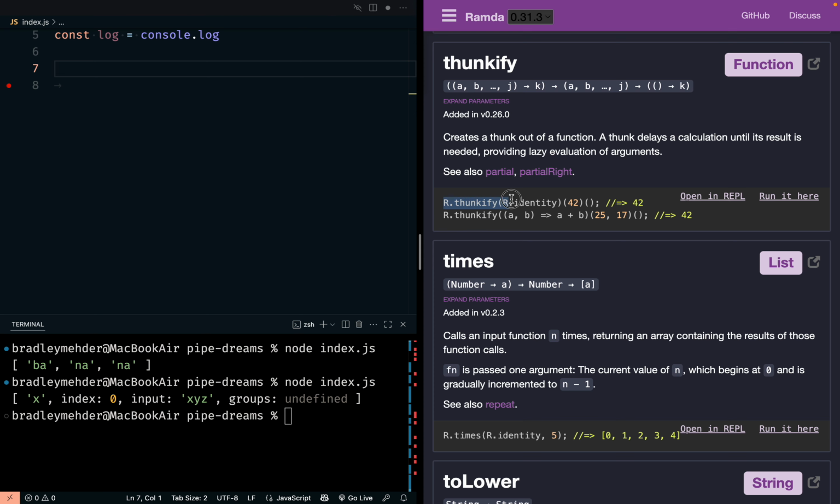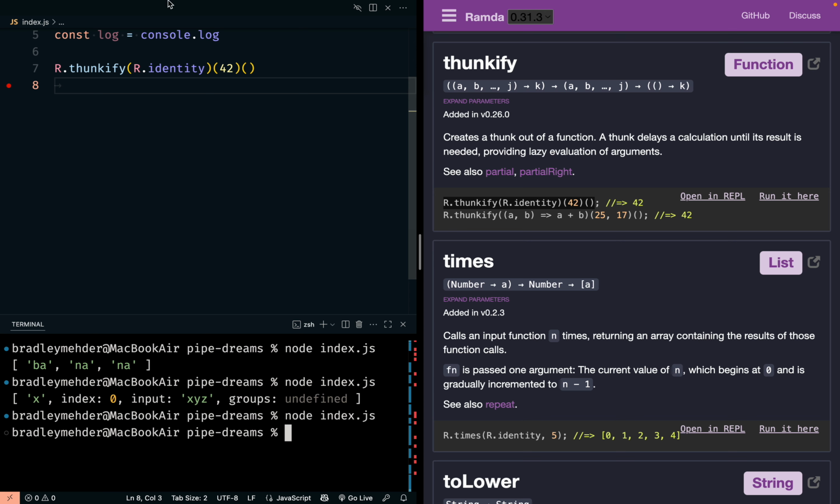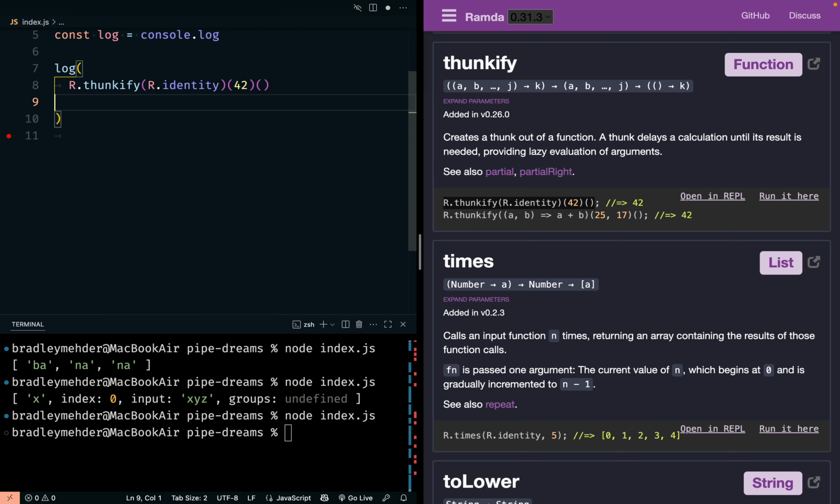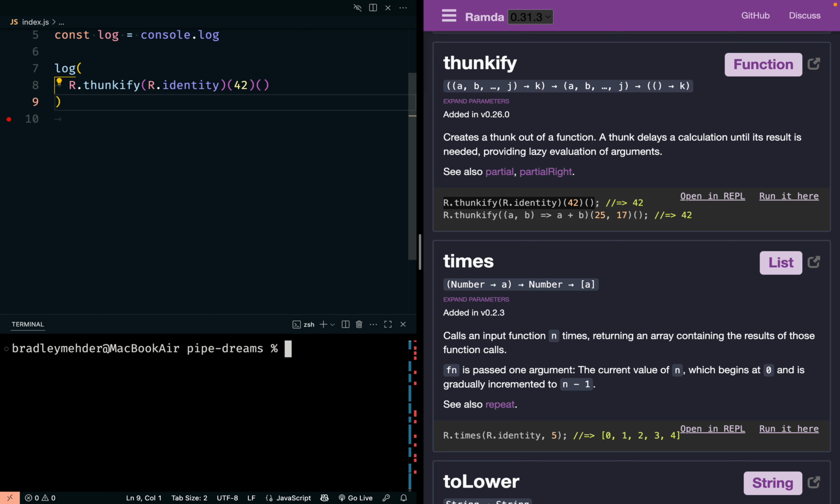So let's see if we can make sense of this example here. What we're going to do is thunkify the identity function, and then we're going to pass the number 42. And then it's going to execute it. So it's a little complicated. I think it's because of the way we're invoking it like three times instead of once, and we're not logging it. Yeah, we get 42. So okay, because we're invoking it.